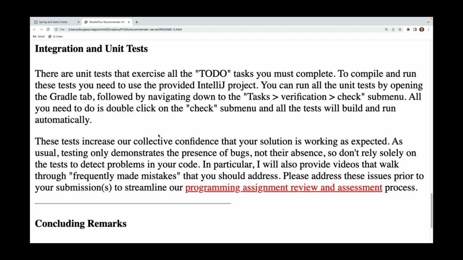There'll probably be close to 100 tests that run when all is said and done. So make sure that you run those, that you do that by going on task verification check.